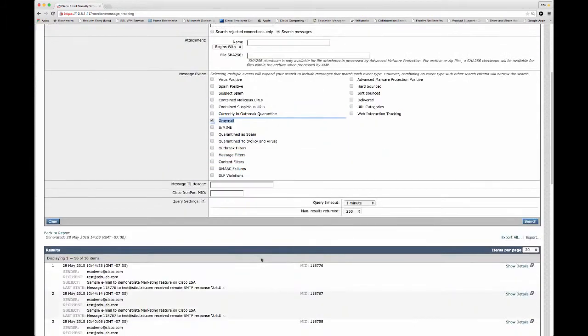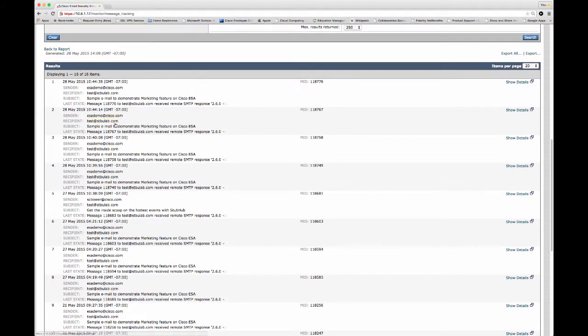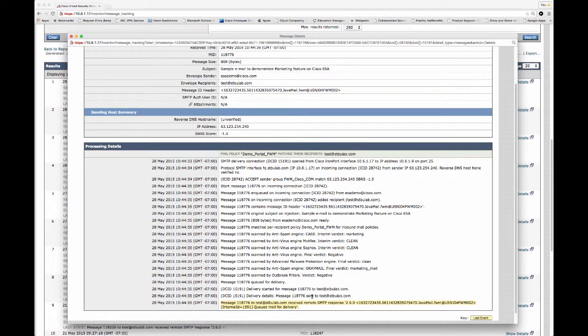And I actually can go in there and fine-tune this sample to actually get more exact details. So if I click on the show details for a message, I can now scroll through and see exactly who sent the mail from recipient to, as well as the engine and the type of Graymail that it is.